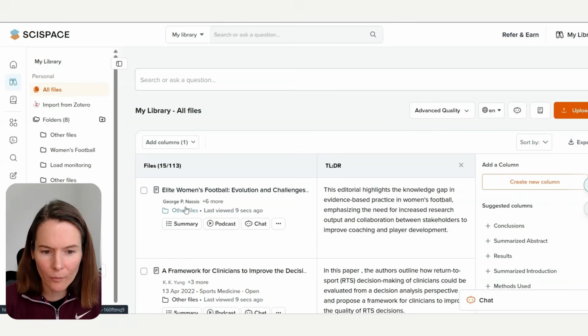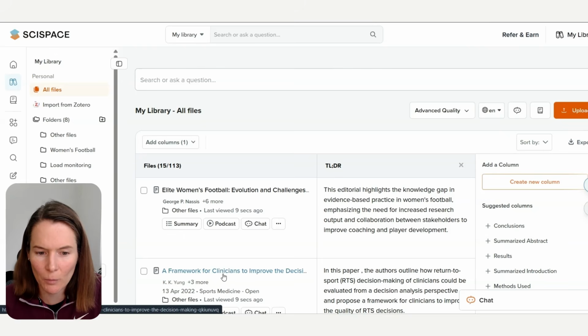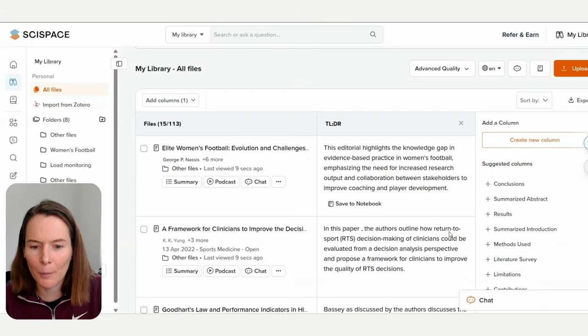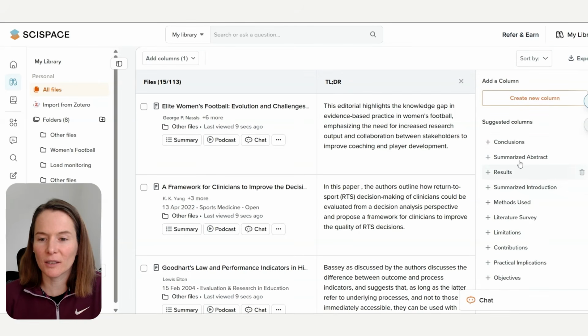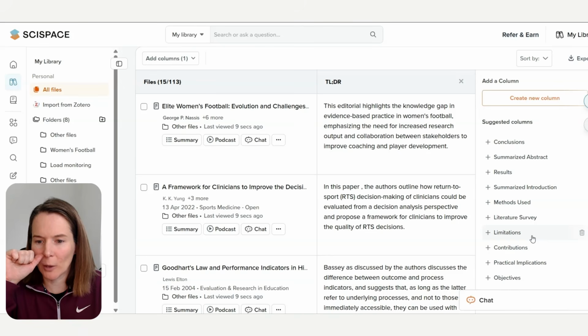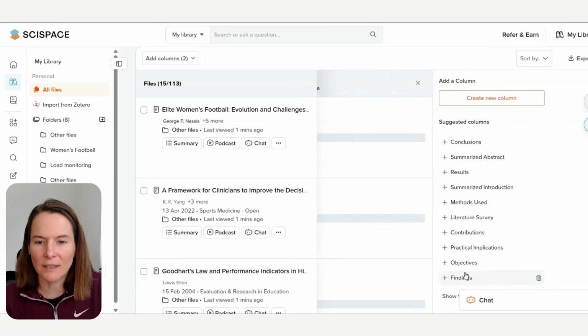We can see a publication on elite women's football, a Kate Young paper about decision-making in return to play. Of course, we've got the too long, didn't read, very broad one-sentence summary of the paper. And then with SciSpace here, we can customize exactly what columns we want to see in my library. Do we want to see more about the methods used, the limitations, which is sometimes overlooked, but of course so critical, or the results? Whatever we might want, we can just add this as a column into our library.